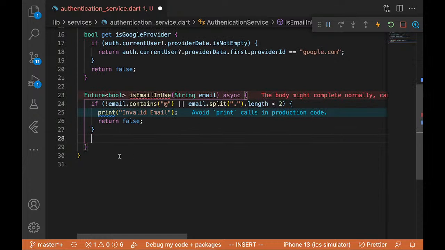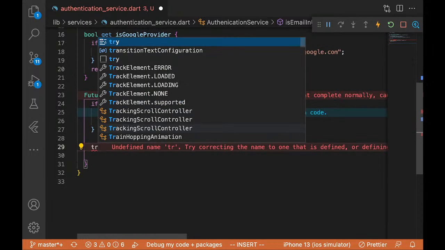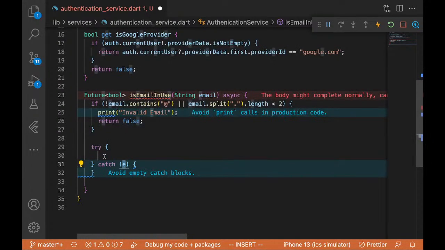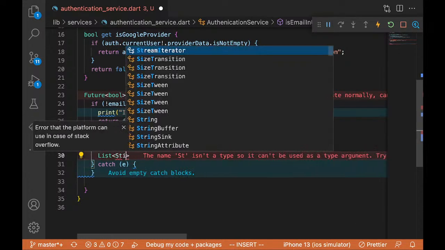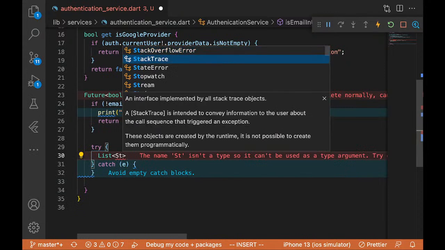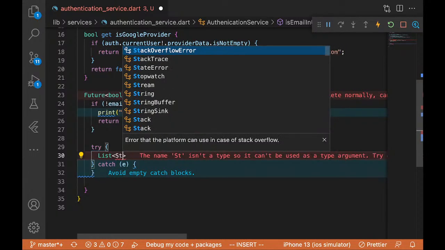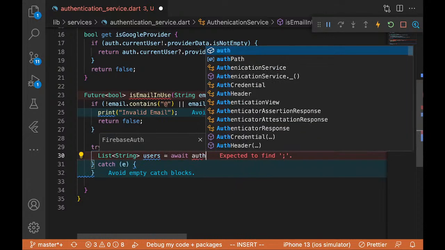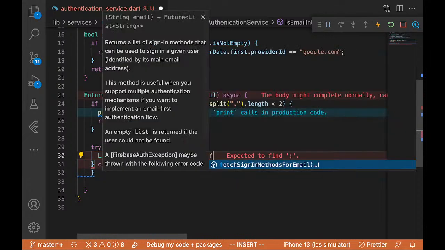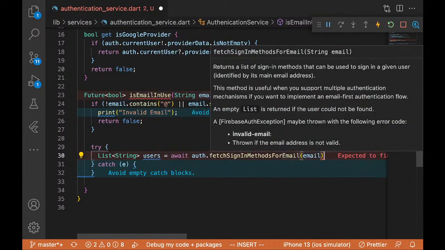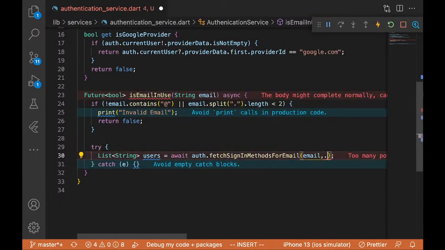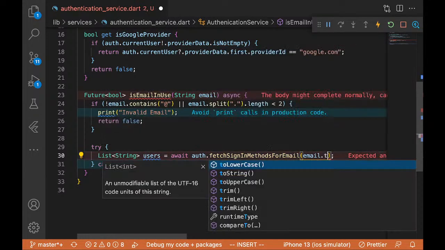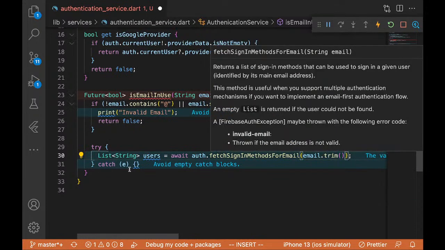The next is we are going to do a try and catch here. In this try and catch, we are going to get a list of string, which is users. We are going to call this users, and we are going to await the auth, and we are going to fetchSignInMethodsForEmail, and I'm going to pass in the email. And I'm going to trim this email before we use it, in case it contains any spaces.